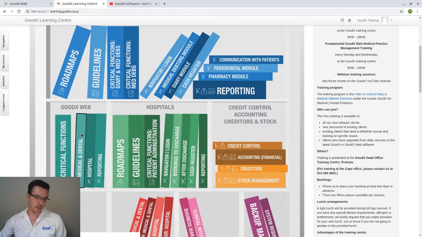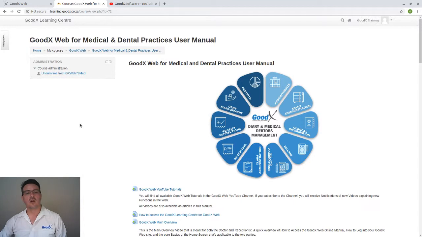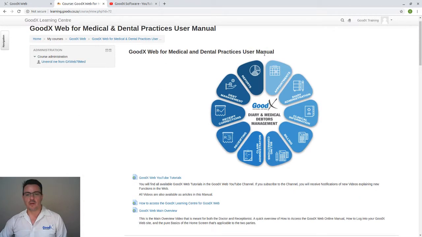To access any of these manuals, you need to click on it. So you will be clicking on that medical and dental book. You will see it's highlighted, and then it will change to a little arrow, a pointing finger, and when you click on it, it should open up that actual web page. And then you will see GoodX Web for medical dental practices, and you will see our logical flow here, diary and medical data management, the wheel that is important. And the whole training will be scheduled and structured around this process and around this wheel.